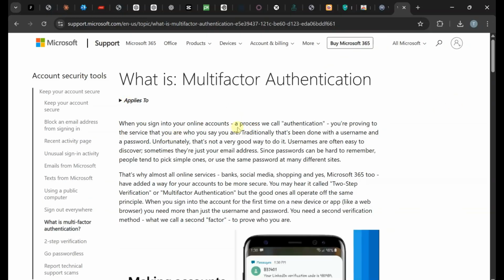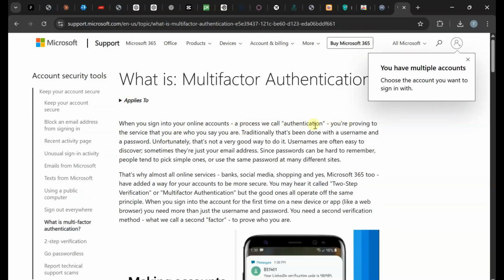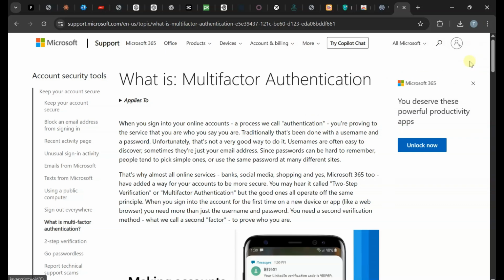When you sign into your online account, the process we call authentication, you're proving to the service that you are who you say you are. Traditionally, that's been done with your username and password. Unfortunately, that's not a very good way to do it. Usernames are often easy to discover. Sometimes they are just your email address. Since passwords can be hard to remember, people tend to pick simple ones or use the same password at many different sites. That's why almost all online services, bank, social media, shopping, and yes, Microsoft, have added a way for your account to be more secure.